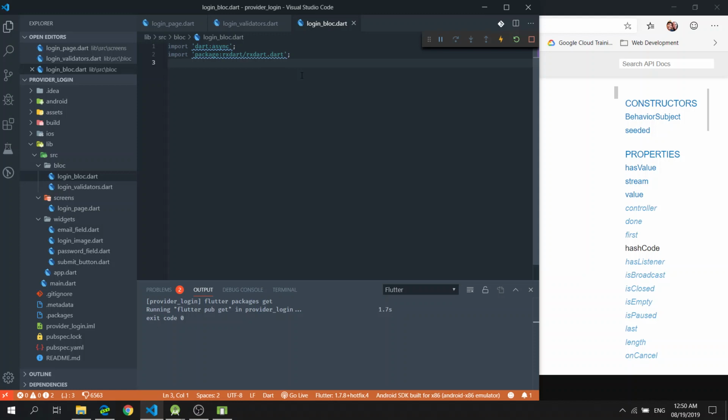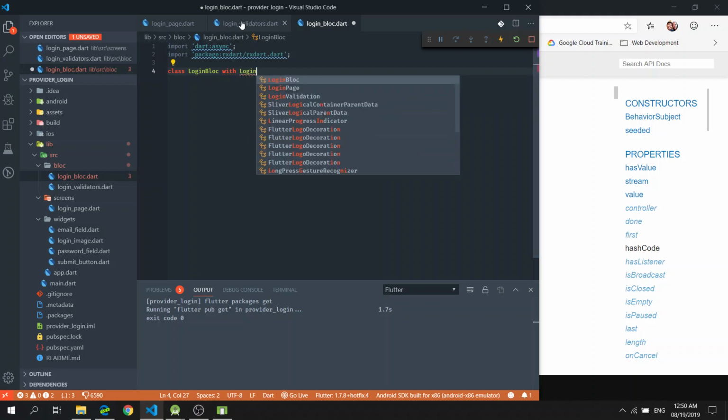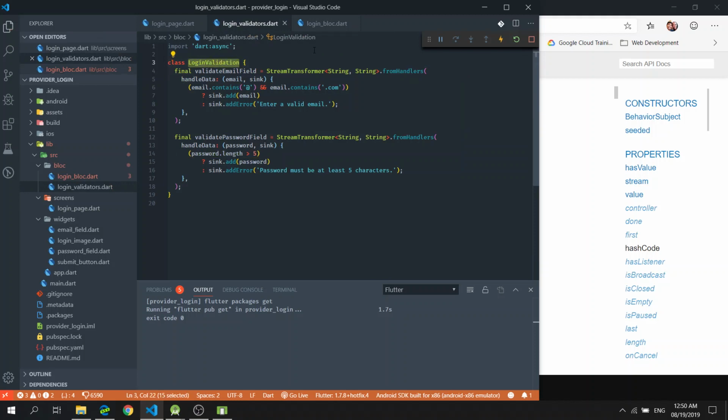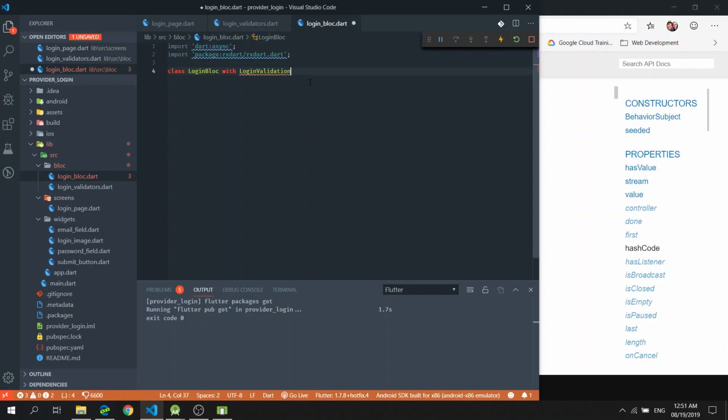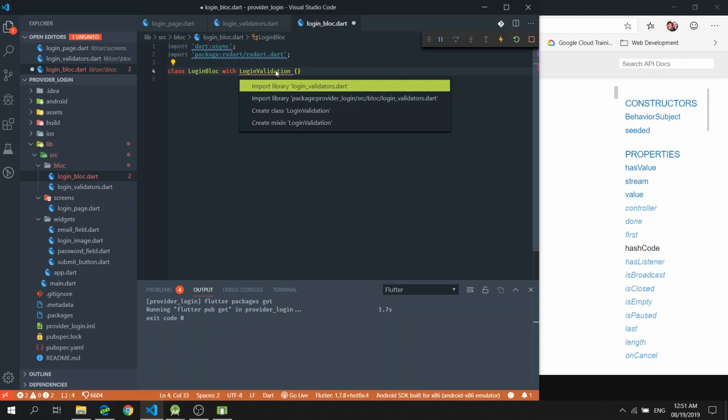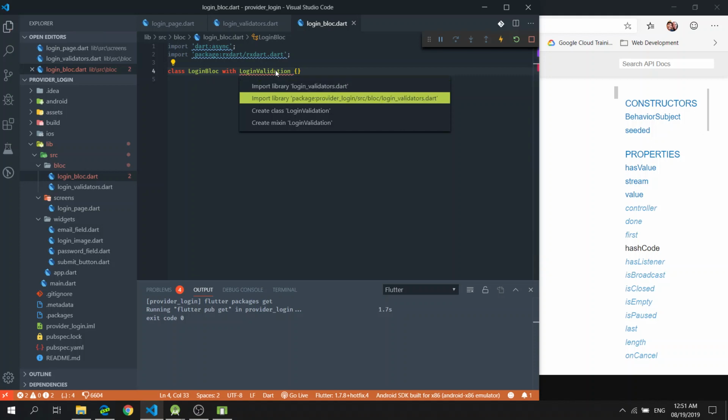So now the first step in creating a stream or a bloc is first you have to create a class. So in my case, I will call this LoginBloc, and then I will put with LoginValidators. So I will go back to my login validators and copy and paste the login validation class. There's a red squiggly line underneath, so I will press Control dot, and as you can see, I can now import the library.